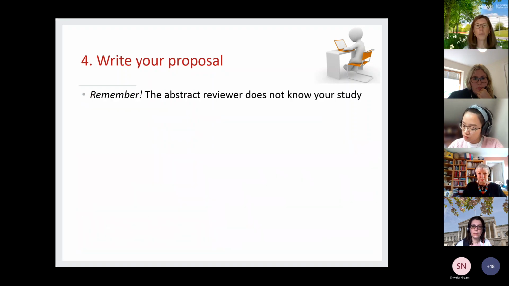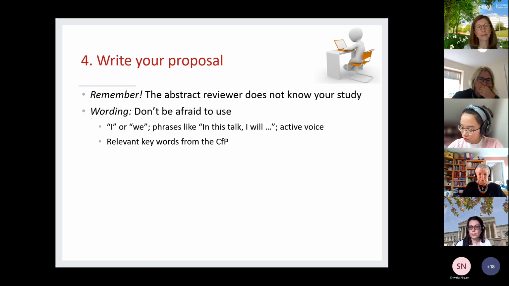A couple of things to remember when you write this. The abstract reviewer does not know your studies, so you need to gently introduce the key information for them to be able to understand it. In terms of the wording, I would say don't be afraid to use active voice. Don't be afraid to say I or we. And also don't be afraid to adopt some of the keywords from the call for papers, obviously those that are relevant to your study.